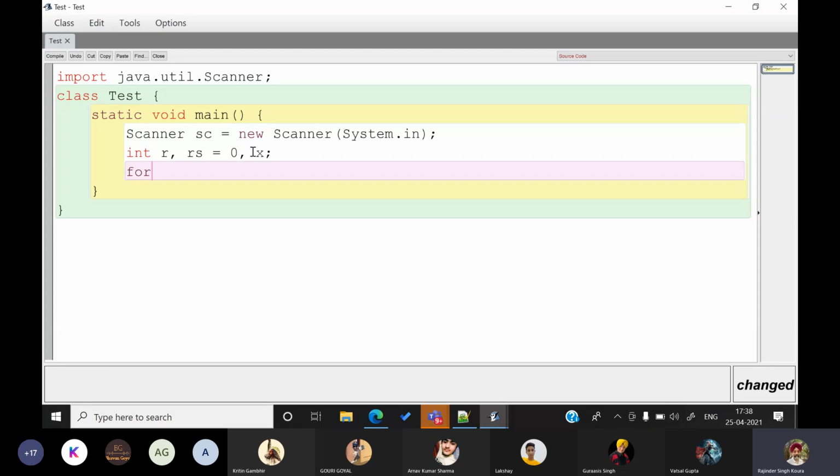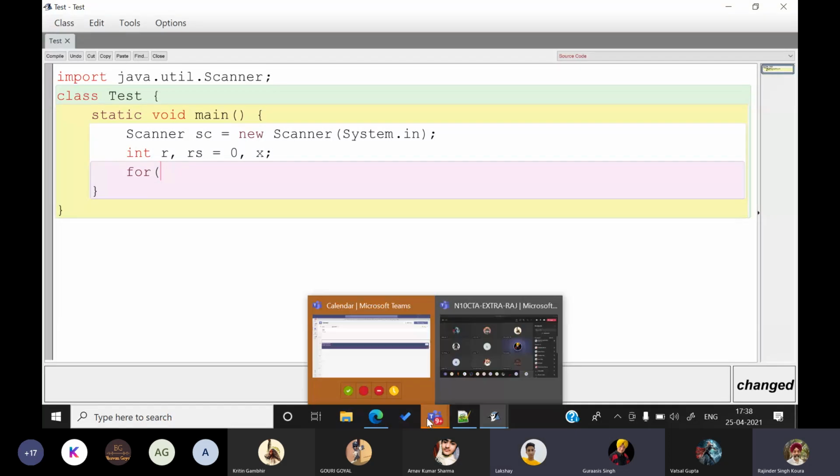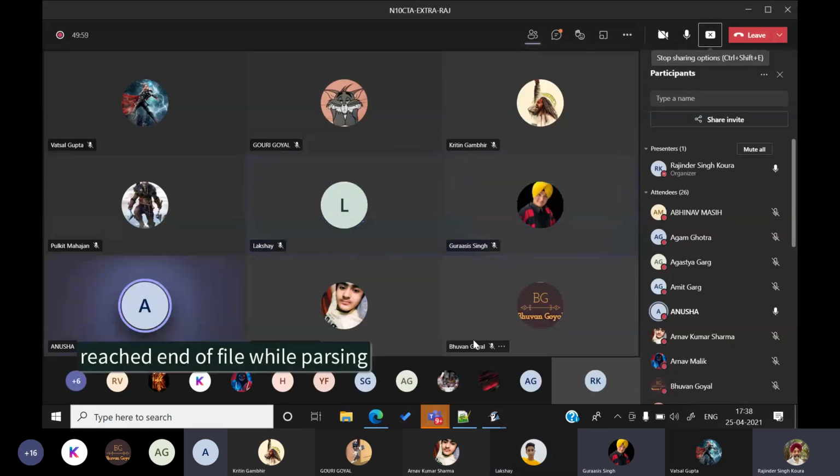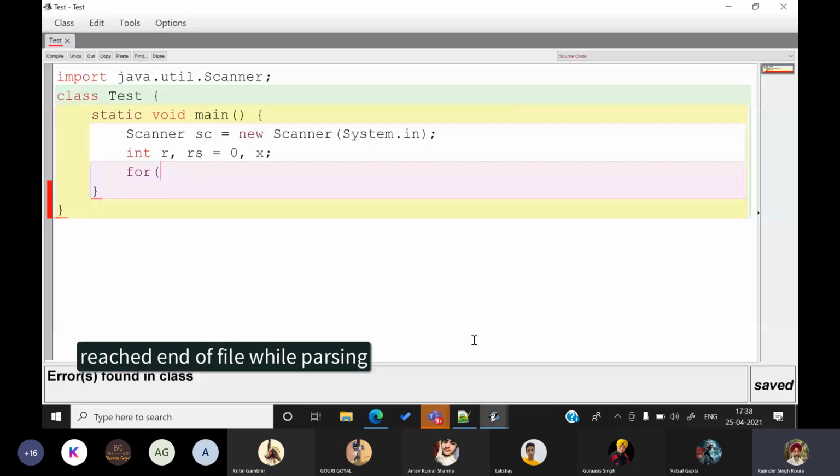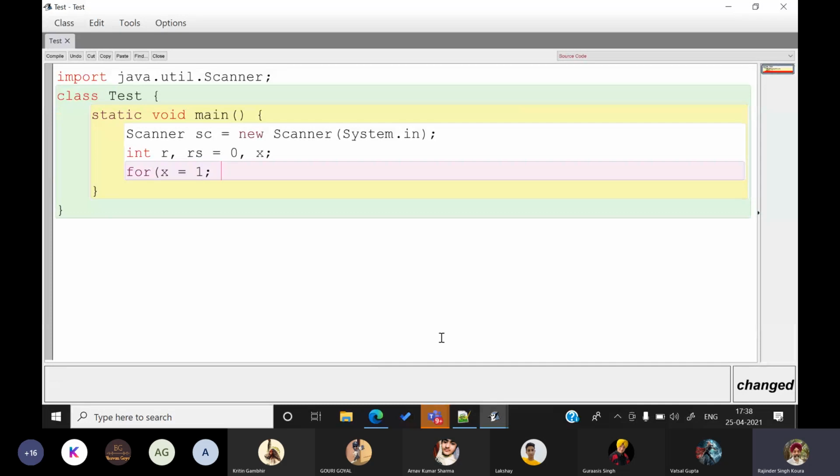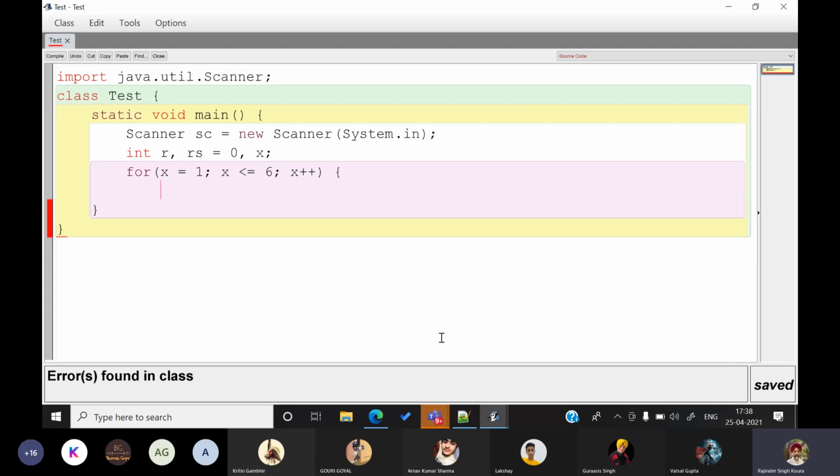Okay, so do I need to ask the user anything before the for loop starts, guys? No. Why not? Because we know that an over is of 6 balls. We know how many times the loop is going to run, it is going to run 6 times. So I'm not going to ask anything from the user. So I'll say x is equal to 1, x is less than or equal to 6, x plus plus, and that's it.